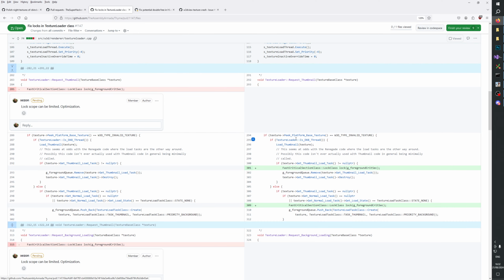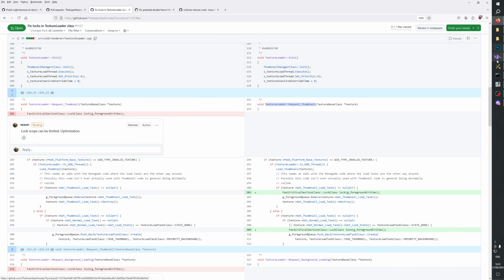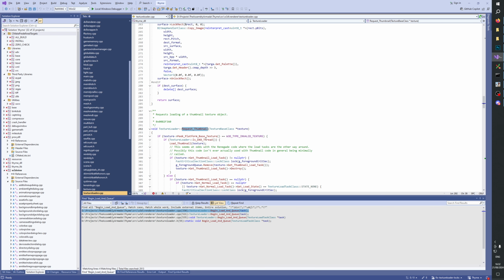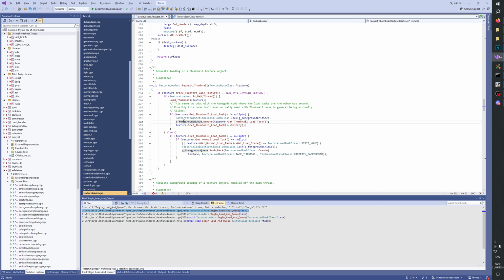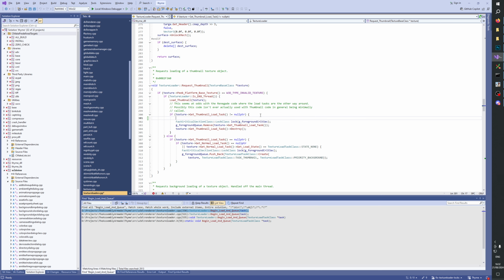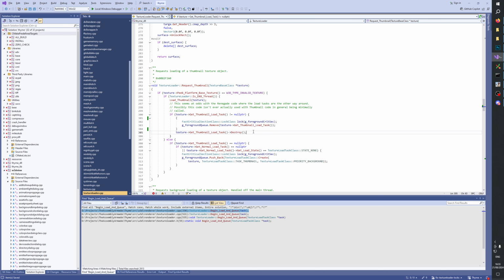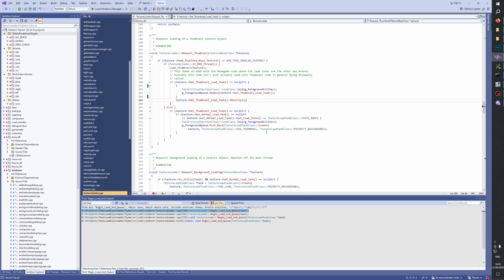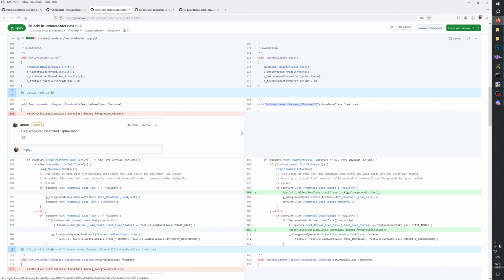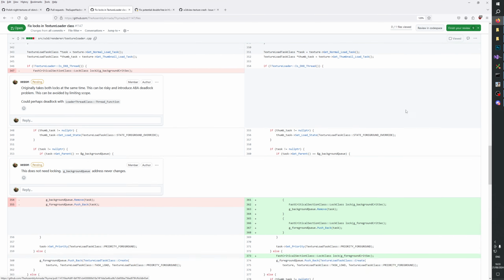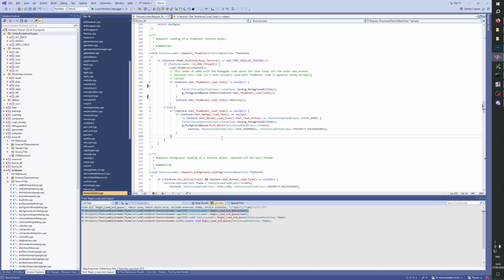On that note, actually, request thumbnail. Let's go to that function. Request thumbnail. Here we could actually also put another scope here, like this. I think that is better. Okay, anything else? Let's see if that still compiles.